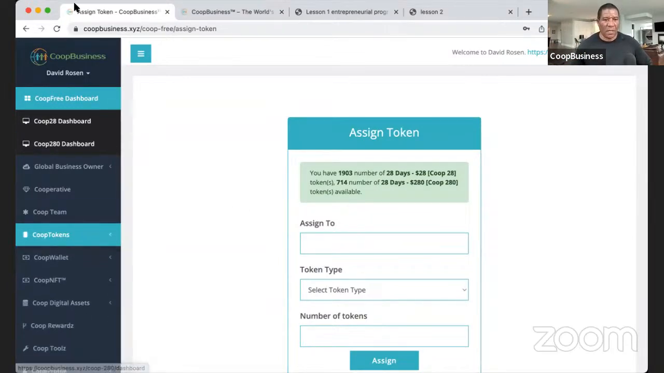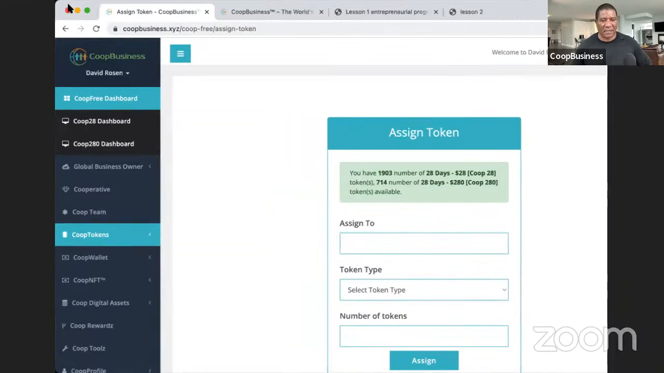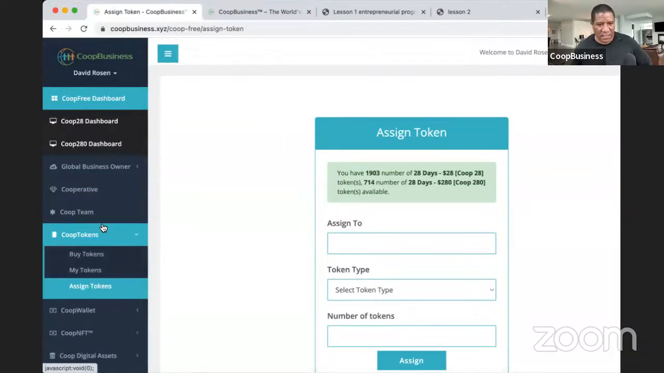Now let me go, Keith. Have I gone through everything as far as? I think I've gone through everything. I've showed you how to assign tokens. I bought tokens. I showed you my tokens. Is there anything else I need to go over on the tokens?